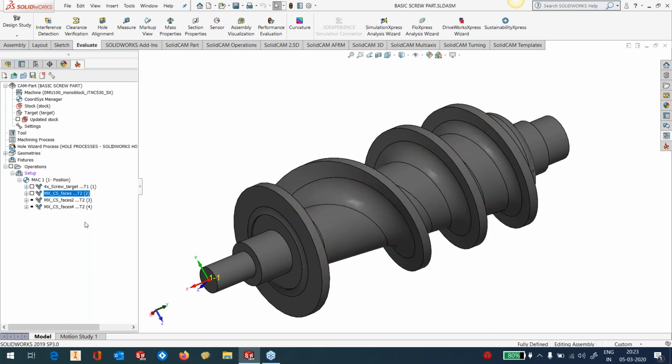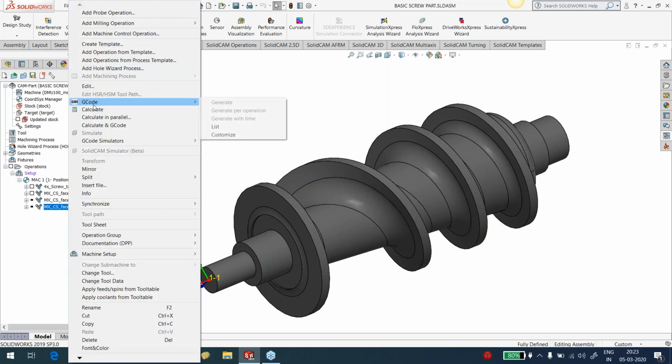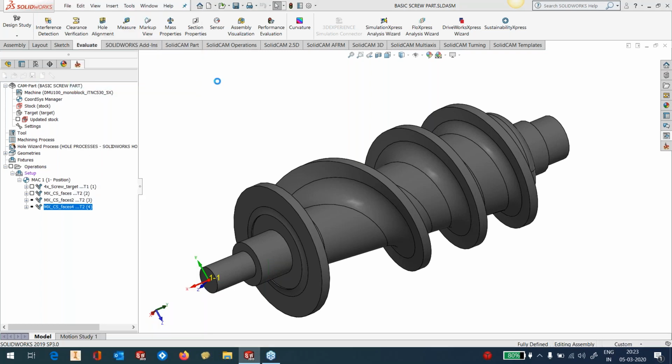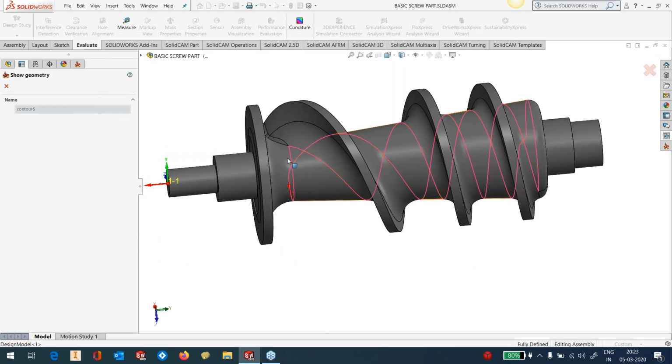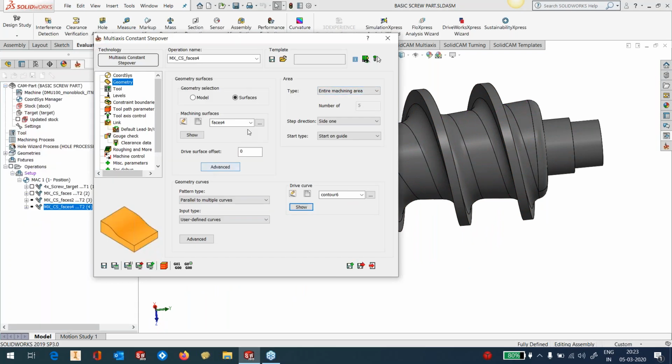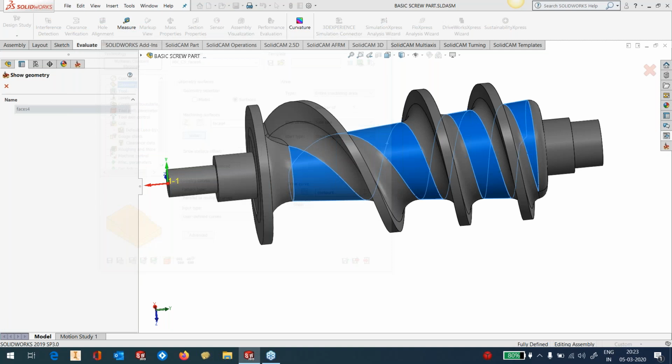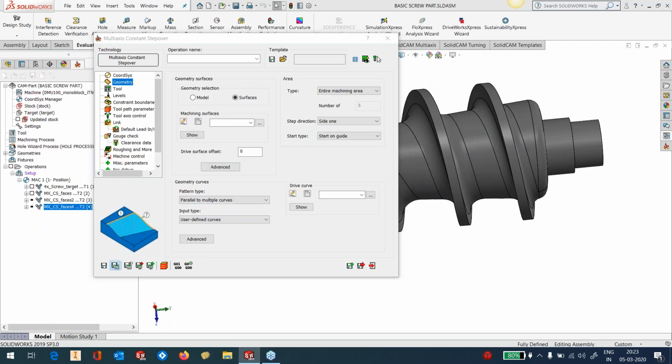As far as the bottom goes, again, I've used the multi-axis constant step over, so I'll just edit the toolpath and show you the parameters. It's a multi-axis constant step over, and here I've used parallel to multiple curves, which is basically the edge of the surface below. I've just selected the surface and it found the edge. And single surface, I don't need to define anything else. And I hit the save and calculate button.